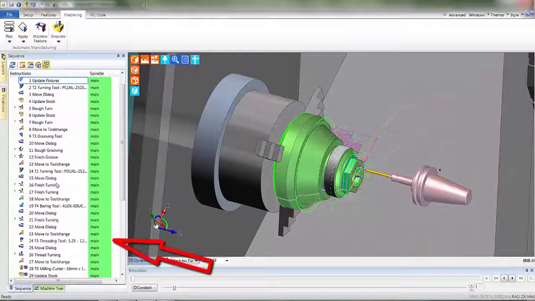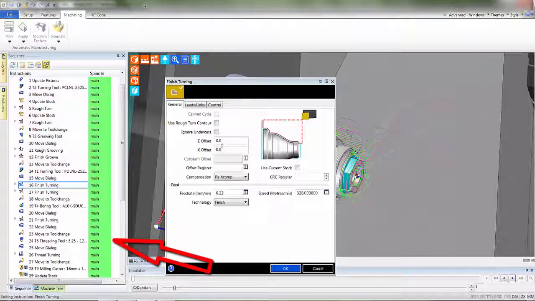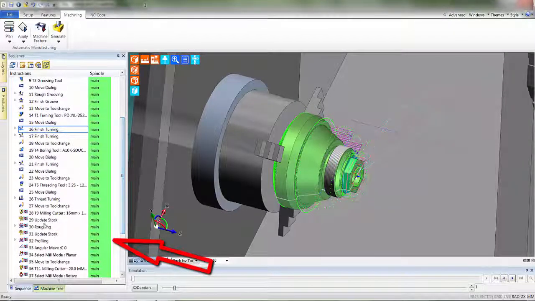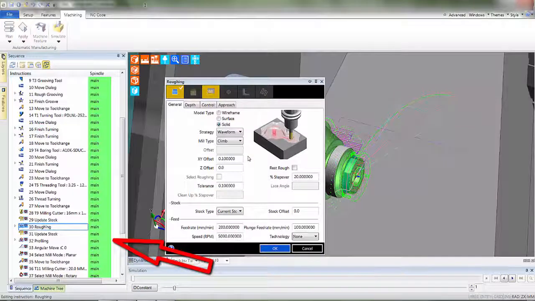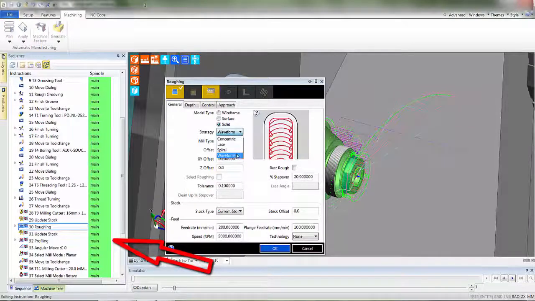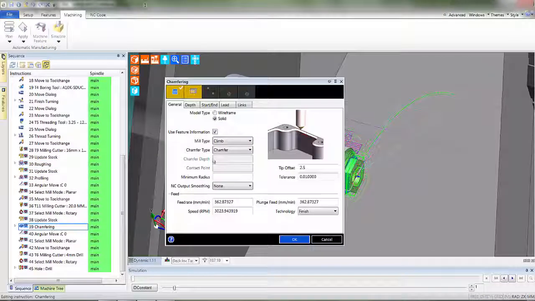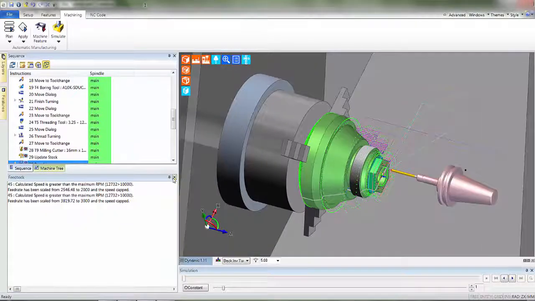A user can edit any of these toolpaths. Simply double click and now we can see the finished turning cycle. Moving further down, we can edit one of the milling cycles. Here we see the roughing cycle, which is using one of the best toolpaths known to the CAM market, waveform. Lastly, we see the chamfering cycle, which has been used to remove the sharp edge from the milled hexagon shape. Let's change the tip offset.